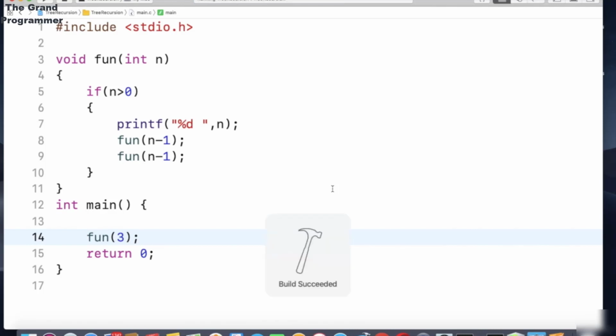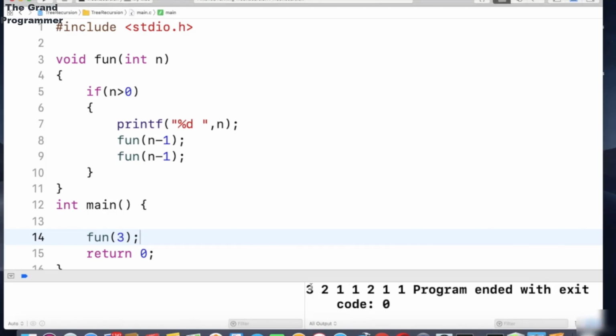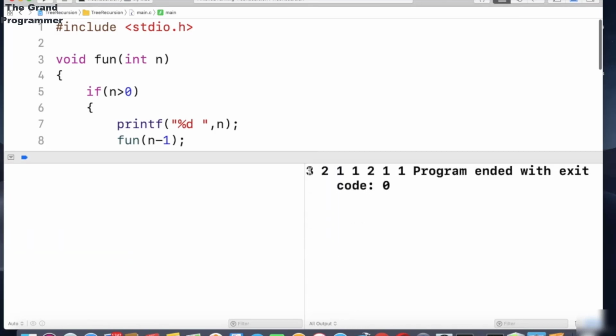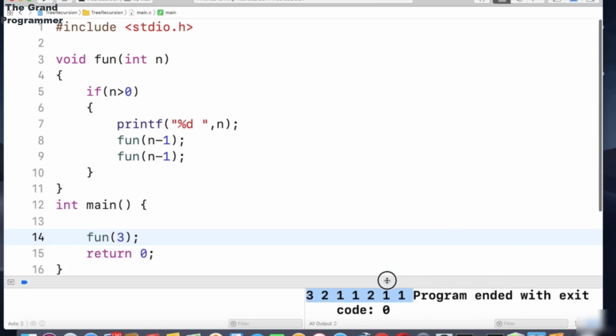See, the output is 3 2 1 1 2 1 1. So the same output we got. Now let us debug this program and check how these functions are called and how this output is generated. So I'll put a breakpoint here and I will run the program.